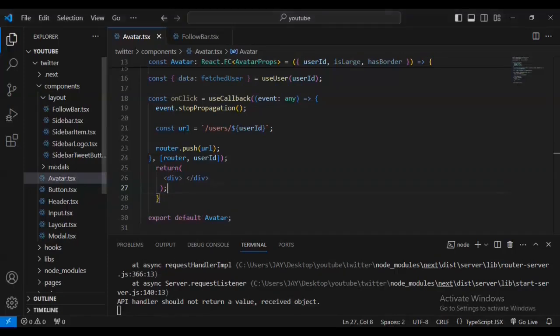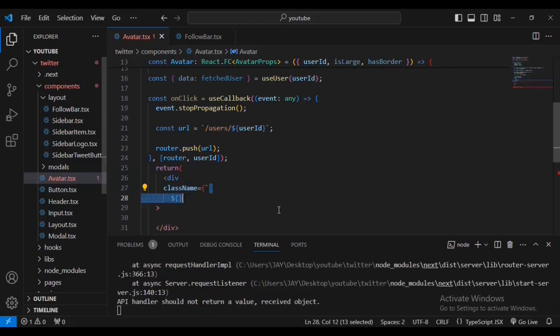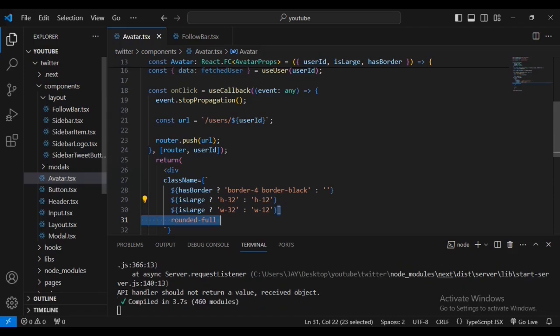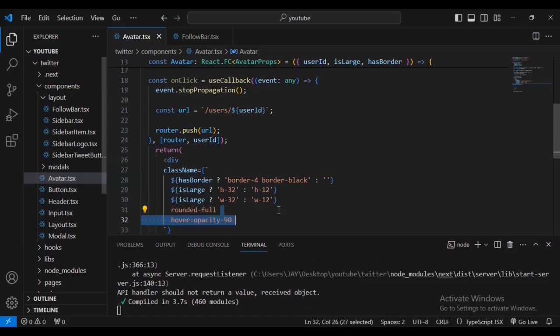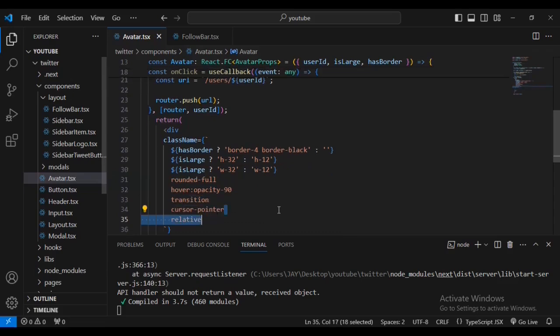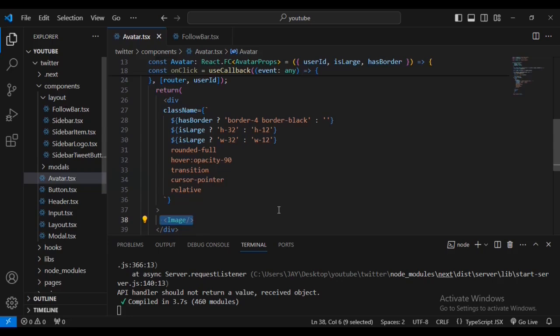Then inside our div, I'm going to give it some styling, which I'm going to set: border is optional to border. For border click, is large is optional to h-32 and h-12. Is large is optional to width 32 and width 12. Rounded full, hover opacity 90, transition, cursor pointer, relative. Then let's add an image component with fill style, object-fit cover.